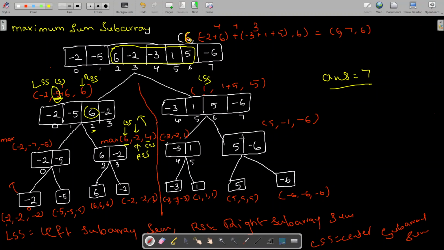This LSS is 5. This is the LSS for this subarray, and this is the RSS, meaning right subarray sum. Minus 6 is the right subarray sum. For the center subarray sum, from the center, what is the maximum subarray we can get? 5 minus 6, which is minus 1, is the center subarray sum. So out of this, what is the maximum? Left subarray sum is giving me the maximum. That means 5 is giving me the maximum subarray sum. So this is becoming the RSS here.